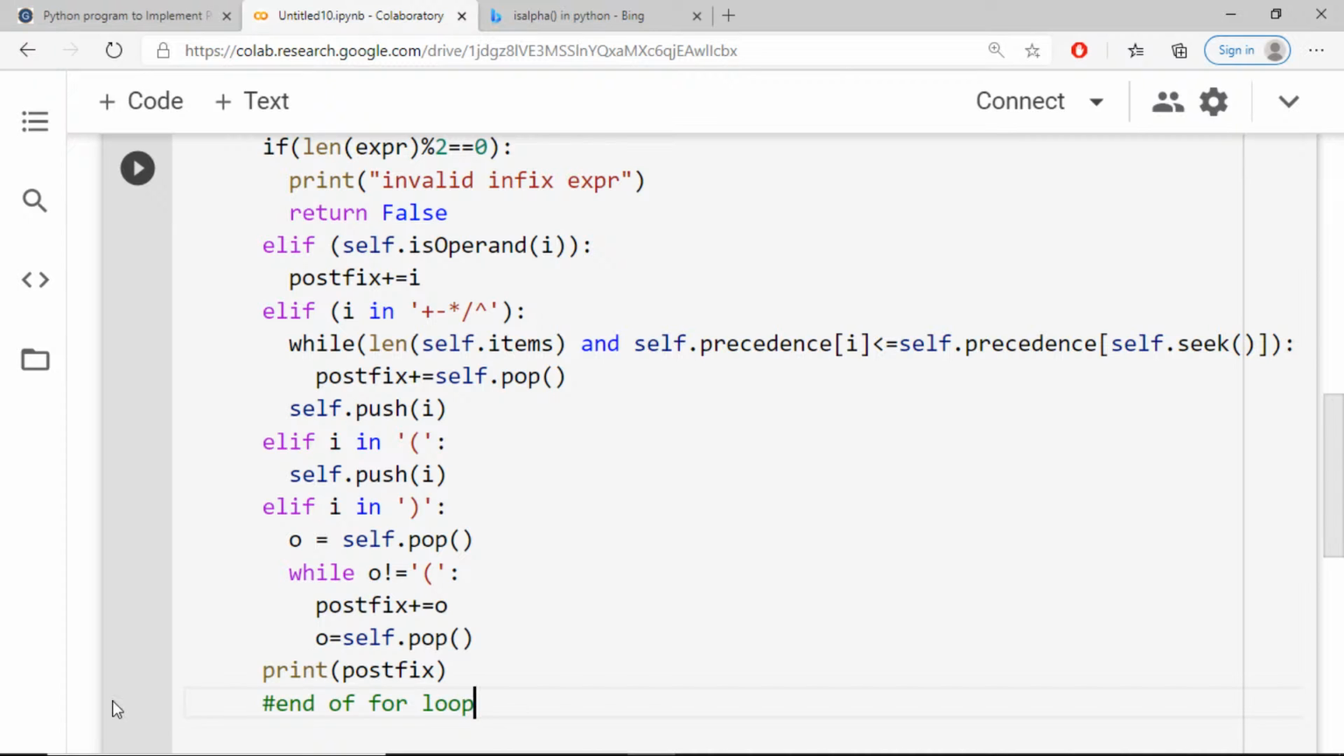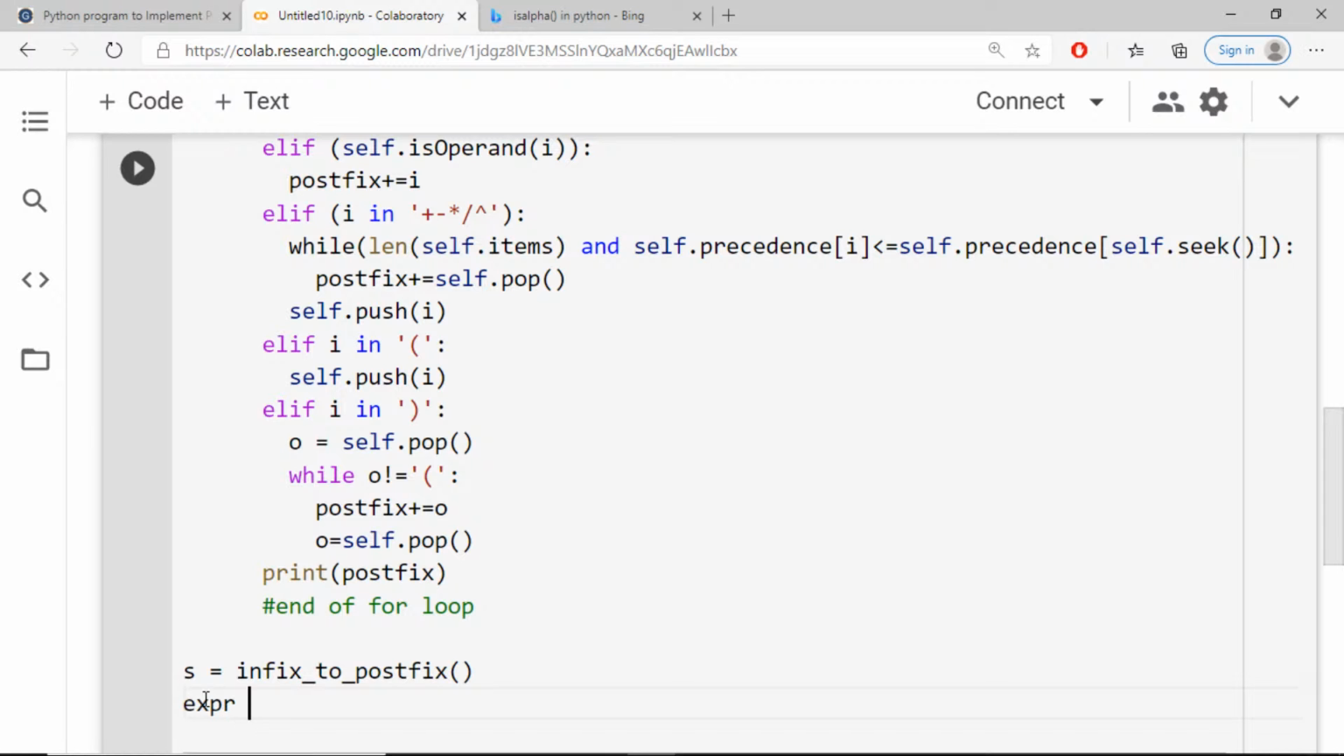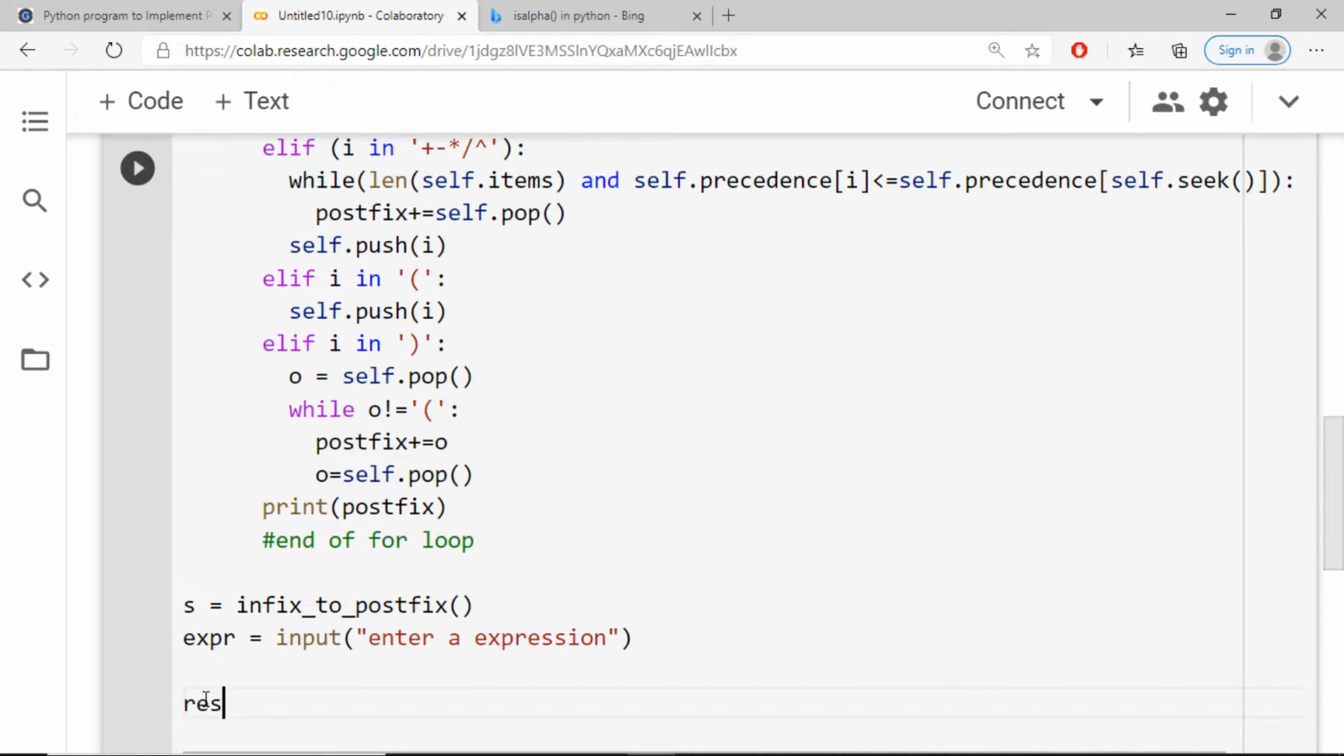Okay, now we will create the object of this class and then we will call. Let me come outside. We will create an object as infix underscore to postfix. This is my class name, I think. Same name I have written. And then I need to input an expression. Expression equals input. I need to enter an expression. Okay, and then I need to check it out. Result equals s dot infix to postfix function. I need to call infix to postfix, and inside this I need to pass the expr.